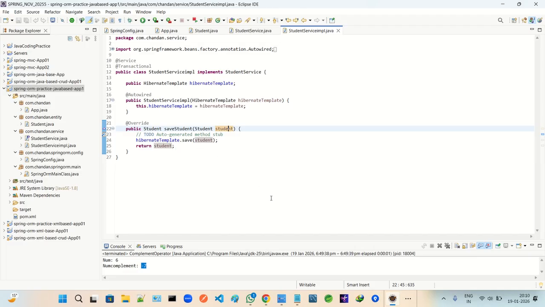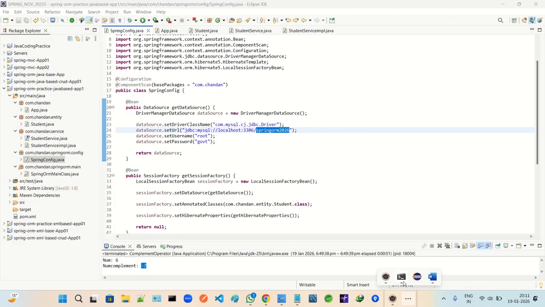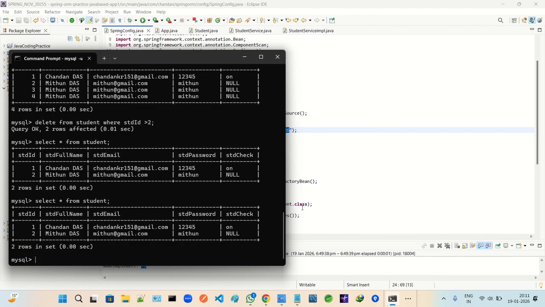Will come where? Will come into our database. So why will we come into our database? We'll remove the earlier table. Why do we need to remove? Because that table has been created using XML based configuration. Now we are working on Java based, so I'm going to remove this. Use this one.